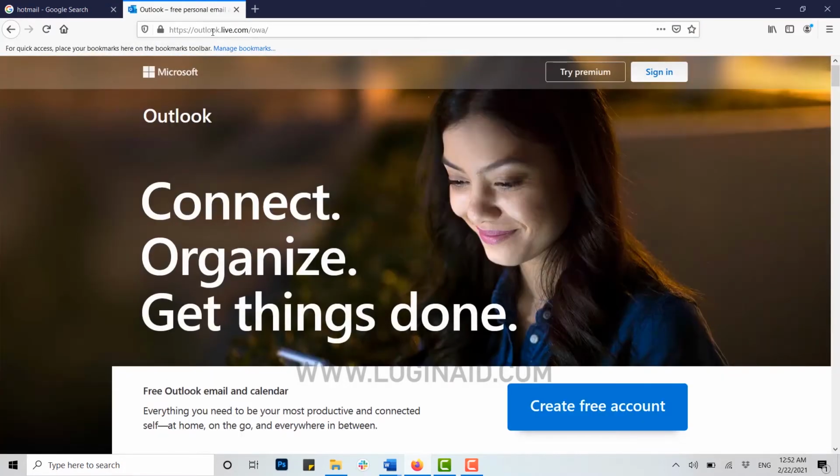As you can see, you will be directed to the Outlook official page, as Hotmail, Outlook and Microsoft accounts are the same. The sign-in email address for all three is the same one. So for now, you click on sign in on the top side.